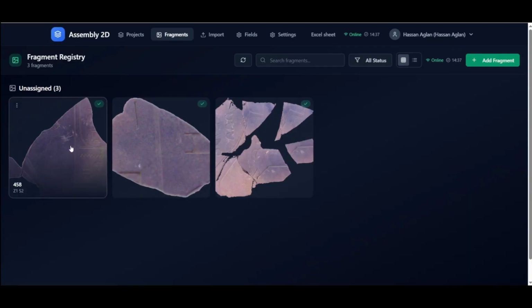At first, a new fragment may appear under the unassigned section. After clicking Refresh, the fragment should move into the selected project.